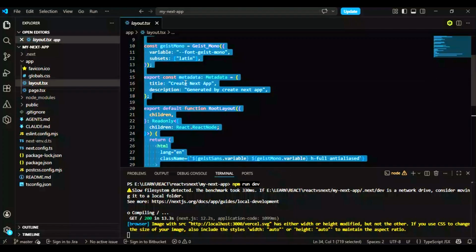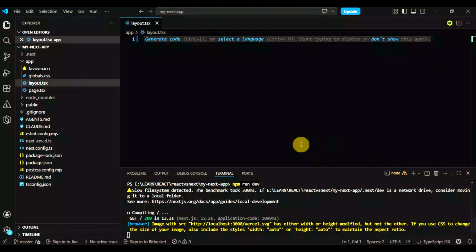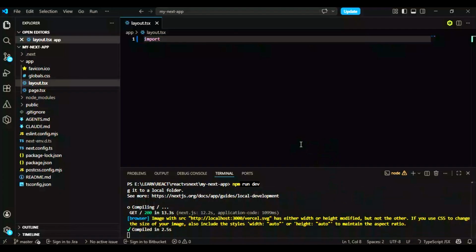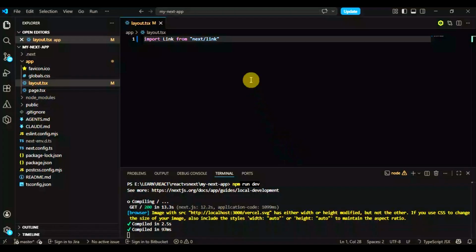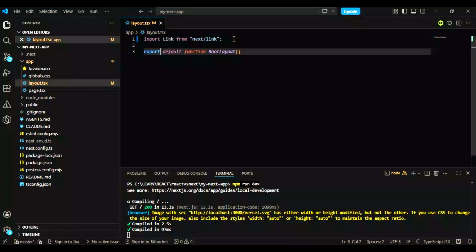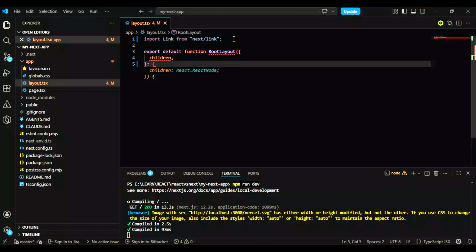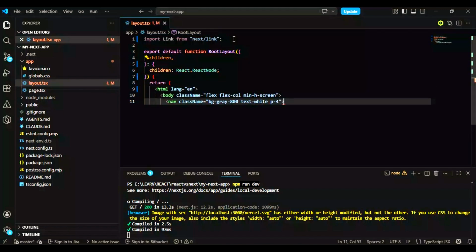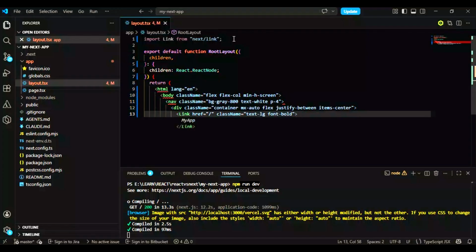Let me remove everything. I'll import just a simple home and user. I simply import Link from next slash link. Then I will write export default function RootLayout, and put children inside, typed as React Node. I'll explain each line of code; just roughly defining this for now.